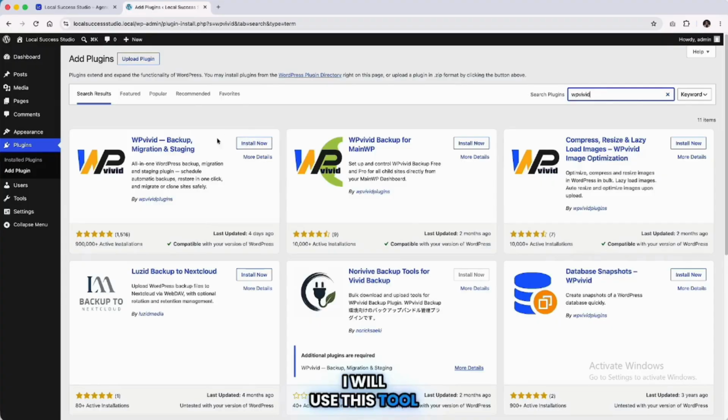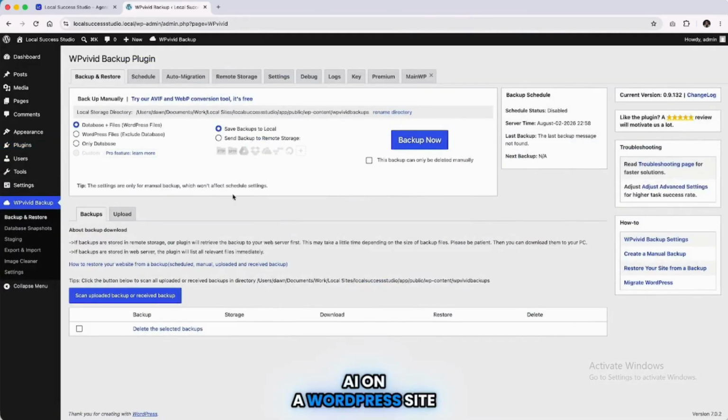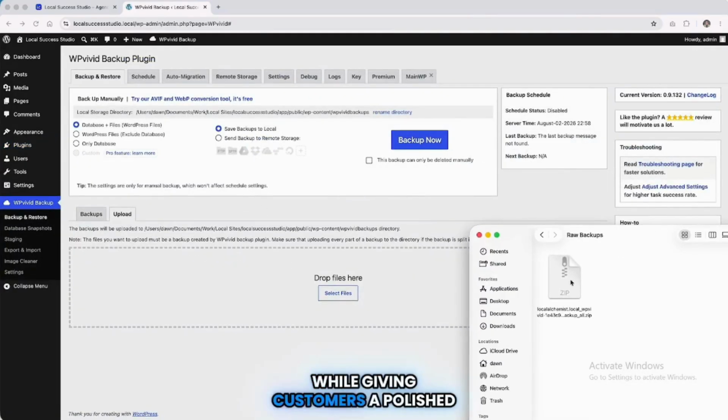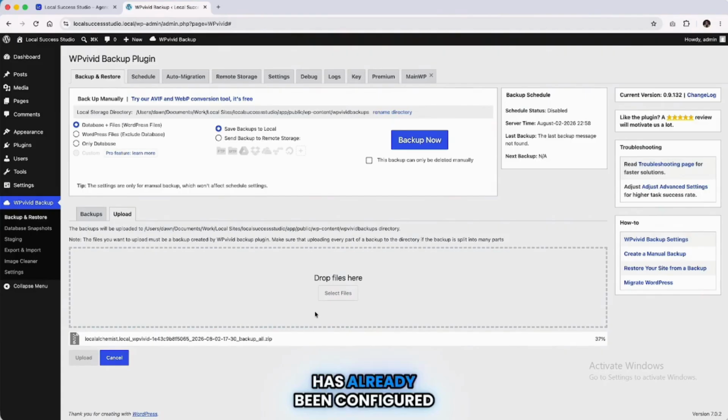I will use this tool to bring the supplied Local Alchemist AI site package into WordPress. Once it's active, I can open the backup and restore workspace inside the dashboard. This means I can run Local Alchemist AI on a WordPress site I control while giving customers a polished, purpose-built experience. I am doing this on a clean installation, so you can see the starting point rather than a site that has already been configured.